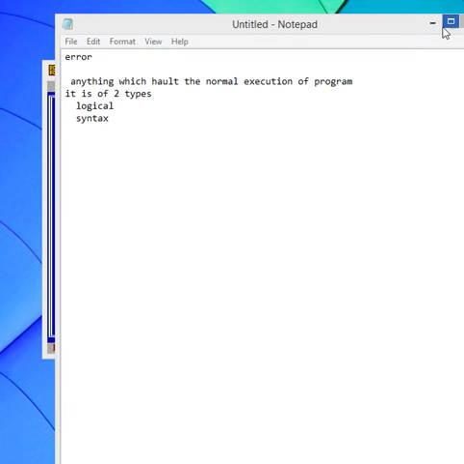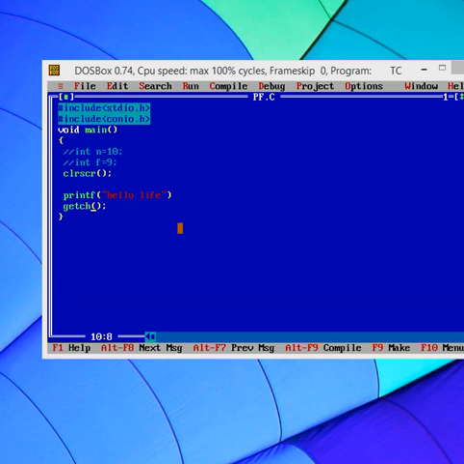Now today I am going to tell you about errors. We will discuss the error, the types of error, and we will also see examples of error. Let's start first with the definition of error. What is error? Let us understand what is error.